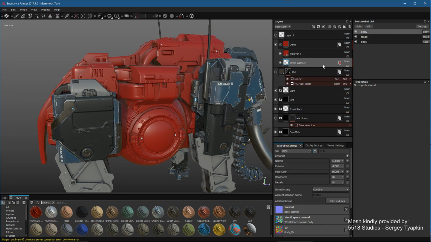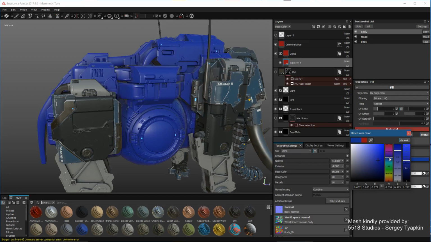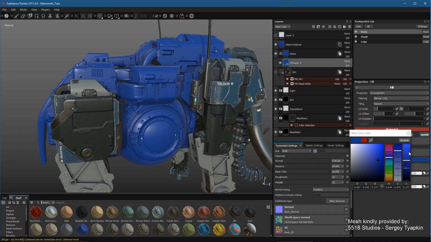And to fix it, it's just a simple matter of breaking the loop, basically. So what we'd want to do in this case is take the instance, drag and drop it just out of that group, and now everything's okay. So again, for example, if I come in here and change the color of this guy, you can see its instance is also changing.